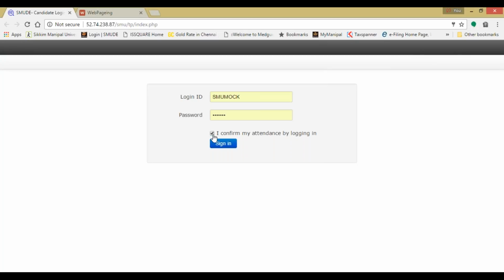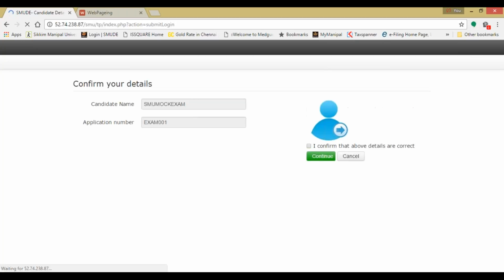So as soon as you provide your credentials, as we discussed, the password will be given to you in the hall by the invigilator, and you click on I confirm my attendance. So your attendance will be considered by checking in. The moment you sign into the system, your attendance is noted down.